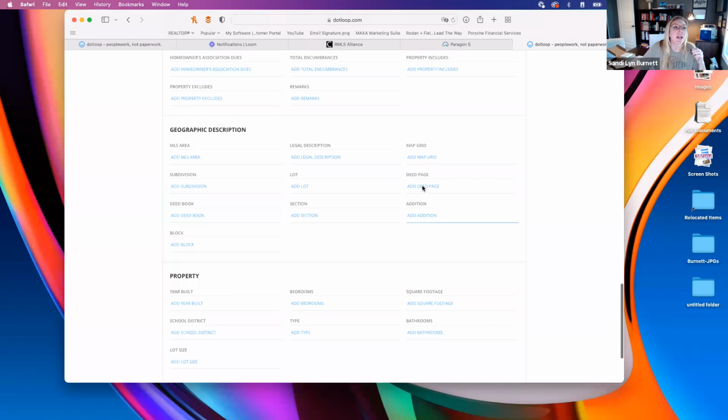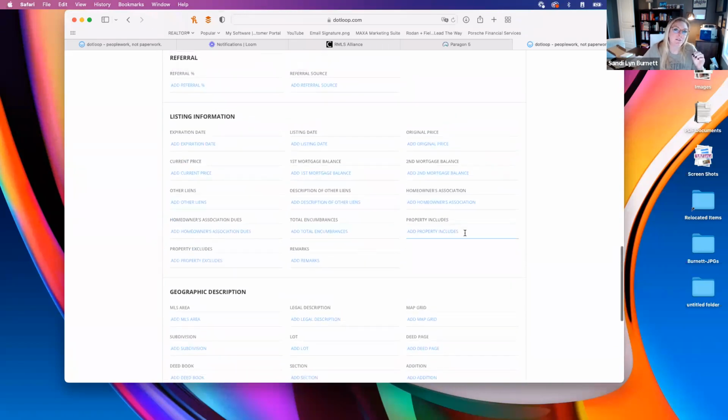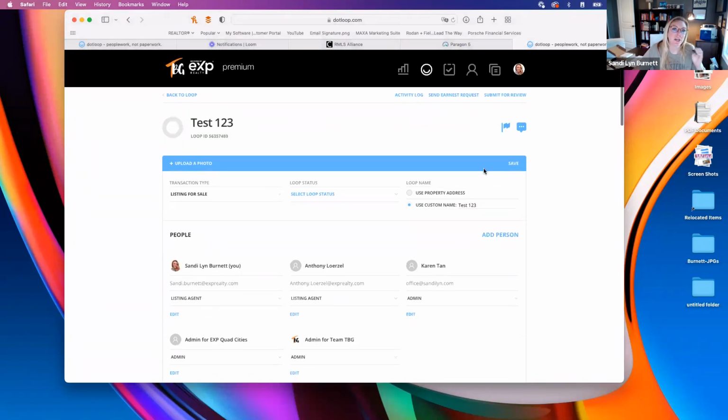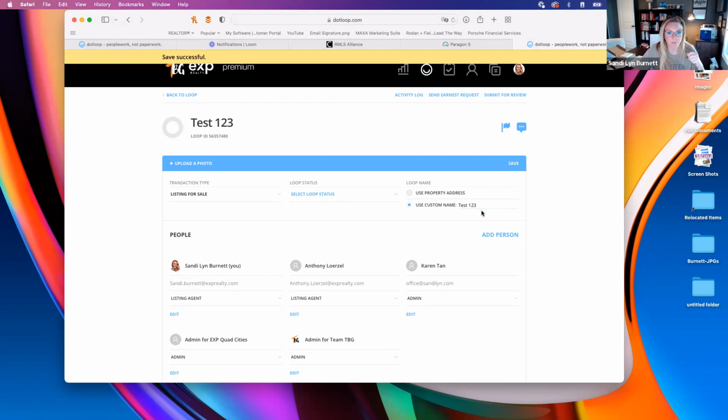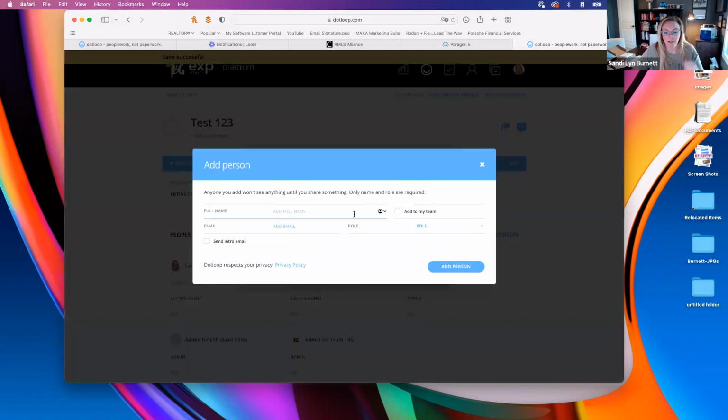So if you fill out all this stuff, chances are these forms are templated in a manner where it will just import all the information when you start a form. I'm going to add a fake client as well.